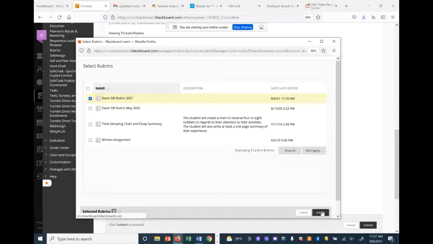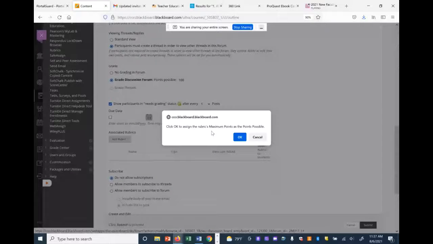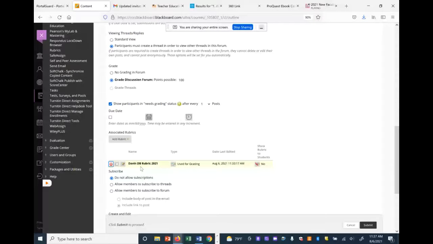So the screen comes up just reminding me, okay, make sure that your maximum points possible equals what's on the rubric, and it does, because I have 100 here, and I know that the rubric is worth 100. So now Davin Discussion Board Rubric 2021 is going to be used for grading. Over here, it says show rubric to students. You can say no. You can say with rubric scores, without rubric scores, or after the grading is over.